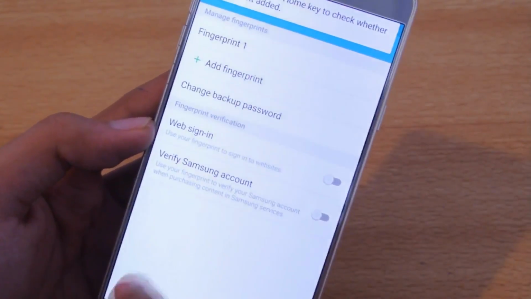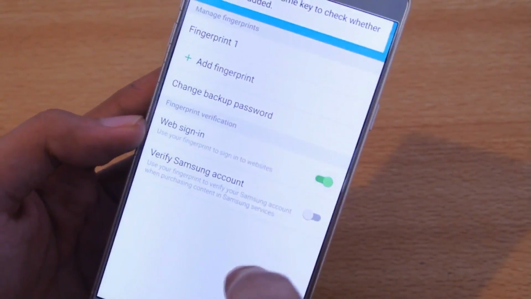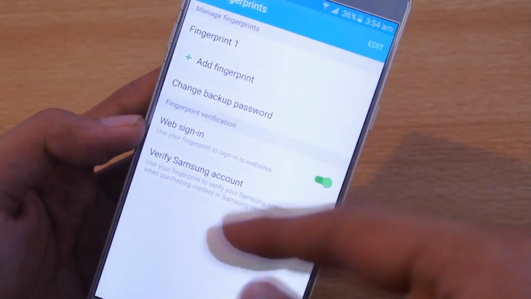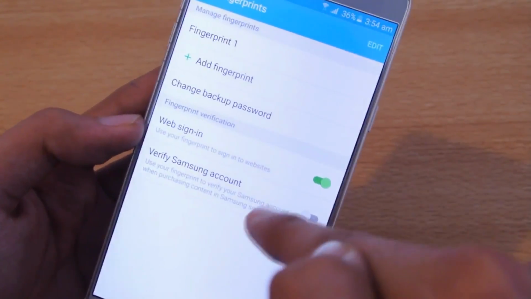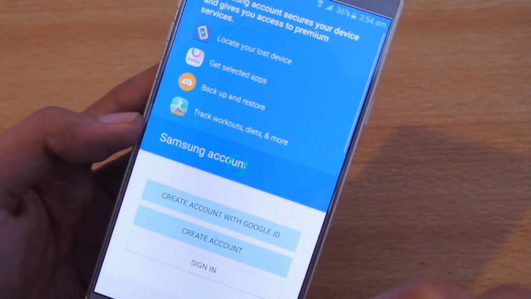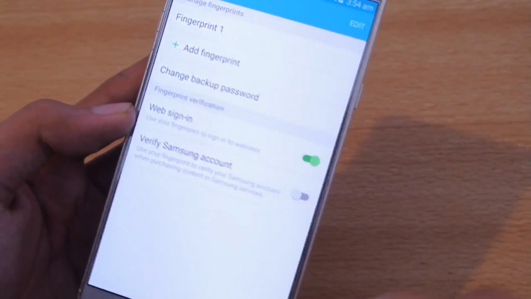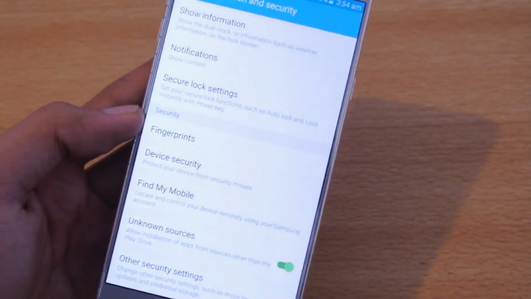I want to show you the web sign in. You can actually enable it to sign into different websites by using your fingerprint scanner. That's pretty nice. And you can also have this option to verify your Samsung account. Of course, I'm going to enter it later. So that's also a pretty nice option that is there.